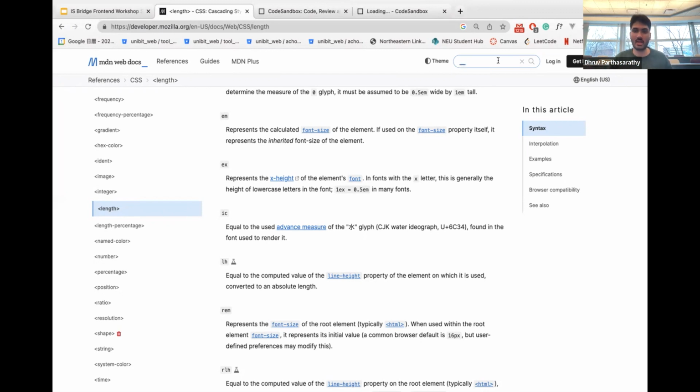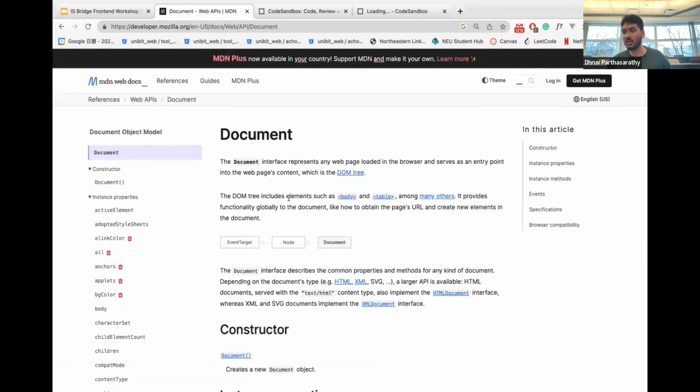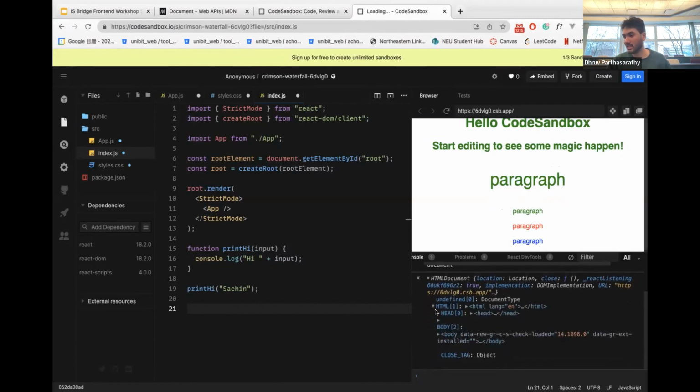And similarly, the browser has its own API. So we are going to look at something called document. The document interface represents any web page loaded on the browser. So let's see, what do I mean by it? When I type document over here, it shows me the document that is loaded on the browser. So we see that we have an HTML document, and it gives me all the content of the HTML document.